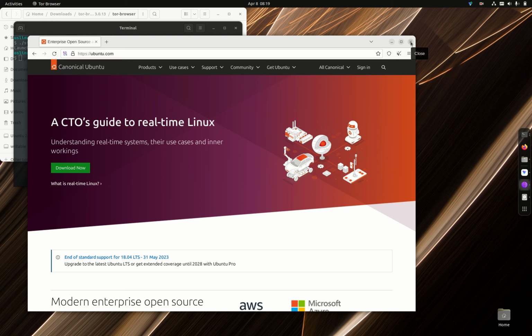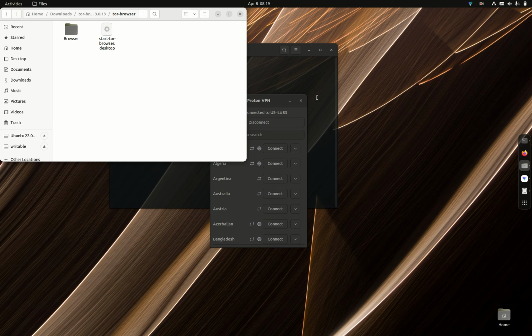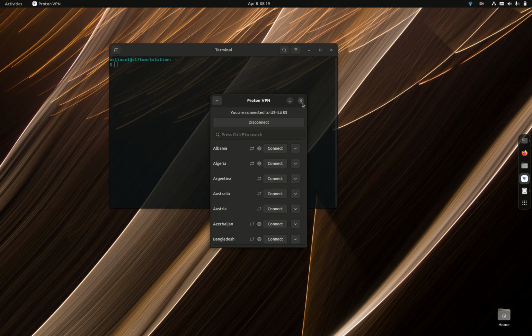So Ubuntu is a very friendly environment to work with for someone who may be new to Linux. You can set it up, I got mine a little customized. Another thing, if you do the Proton thing, don't exit because it'll turn it off. Just minimize it.